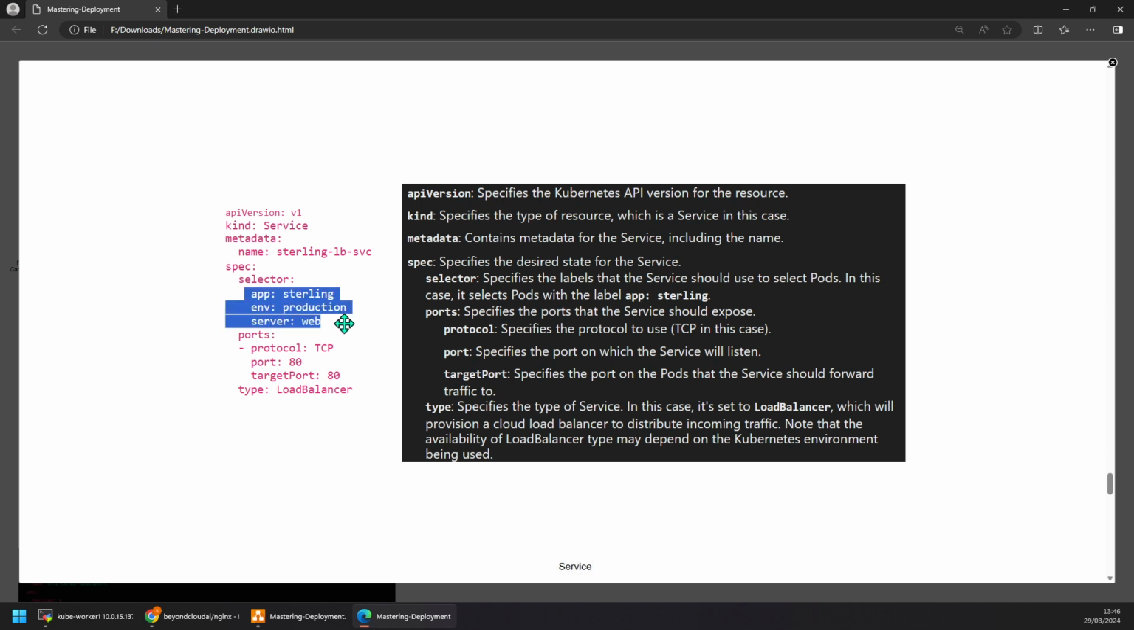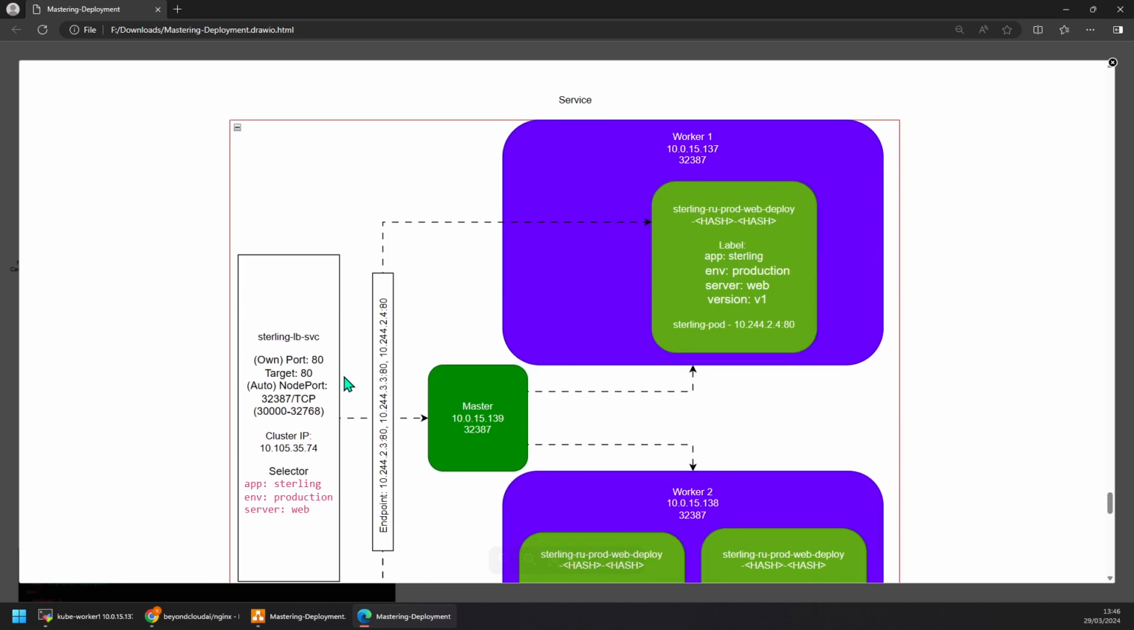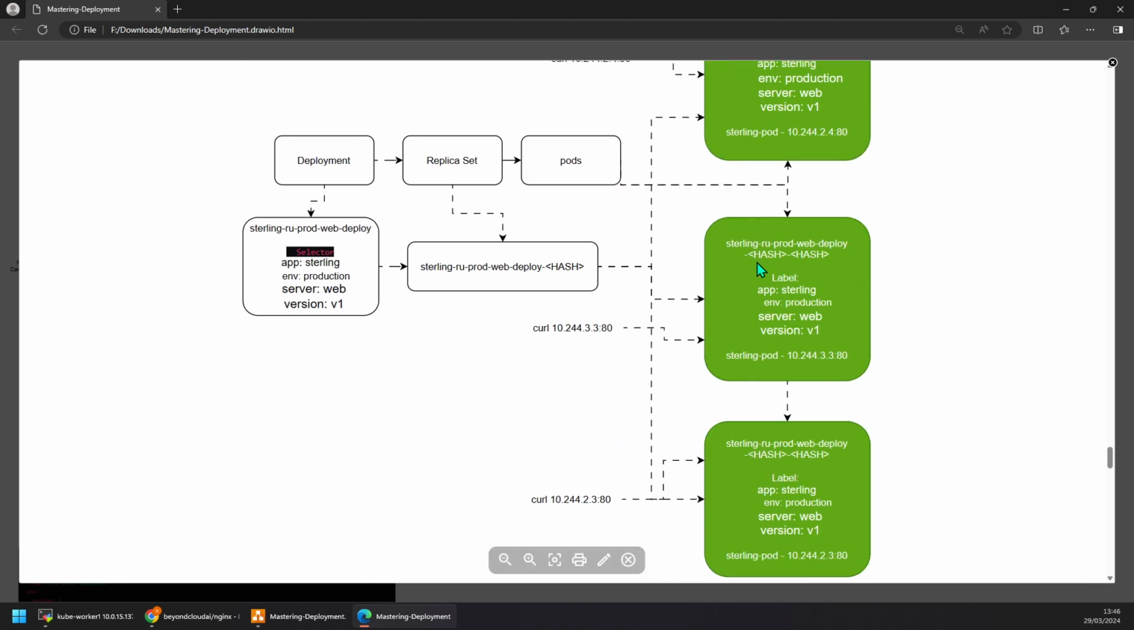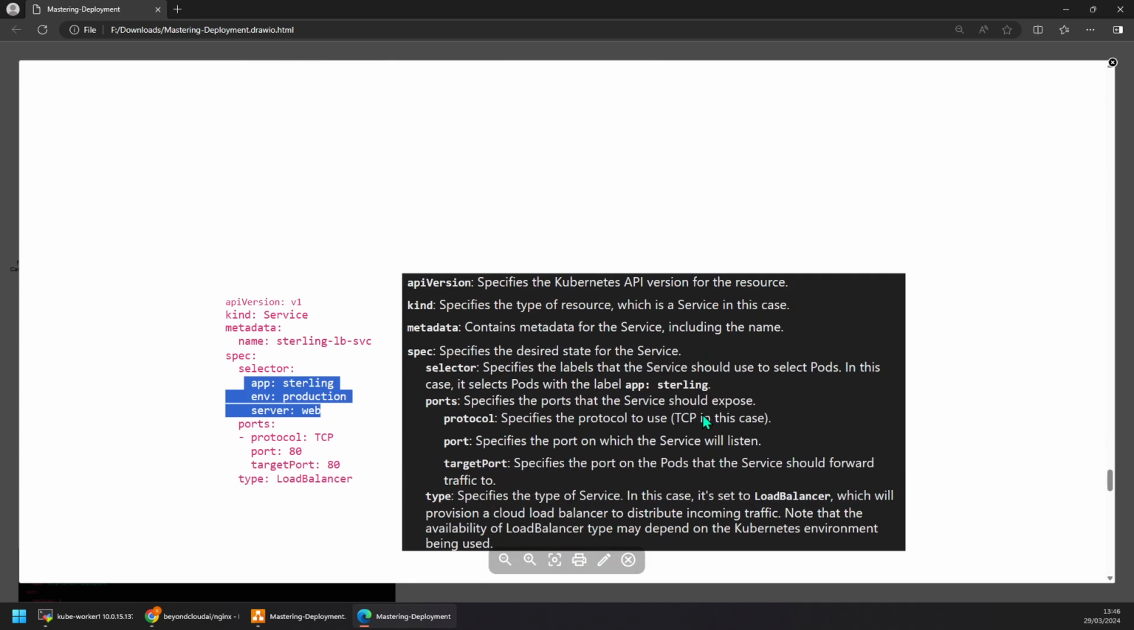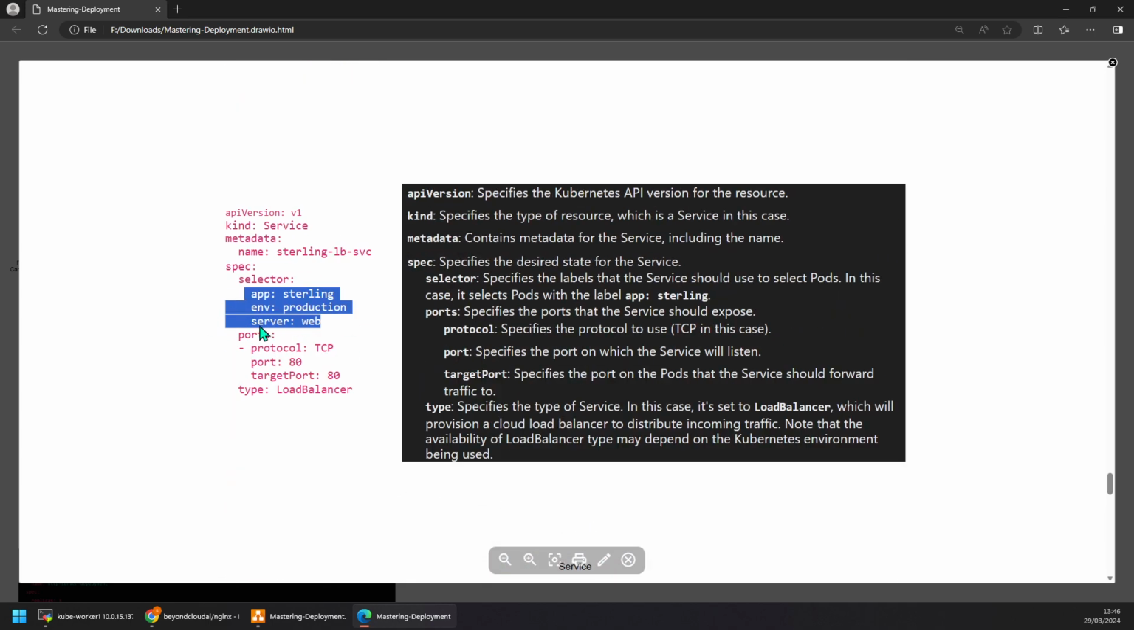Then there is the selector, which defines where the service is going to run. It's going to be on the app Sterling, environment production, server web. So basically, these pods over here are the receivers of this service. That's where we are defining it.